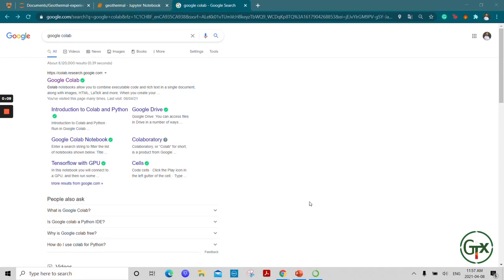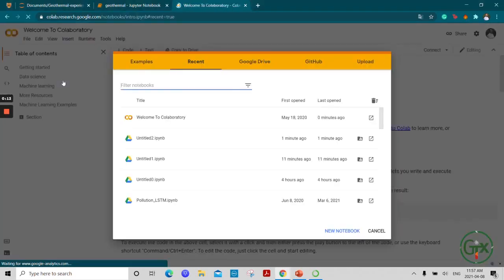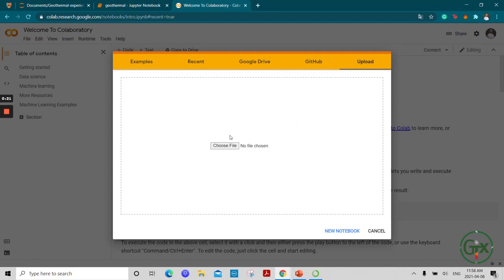So the first step is to go to this link in Google Colab, and here you can either decide if you want to upload or create a new project. In the case that you already have a project and you want to upload it, here is where you can choose your file. Otherwise, you create a new notebook.